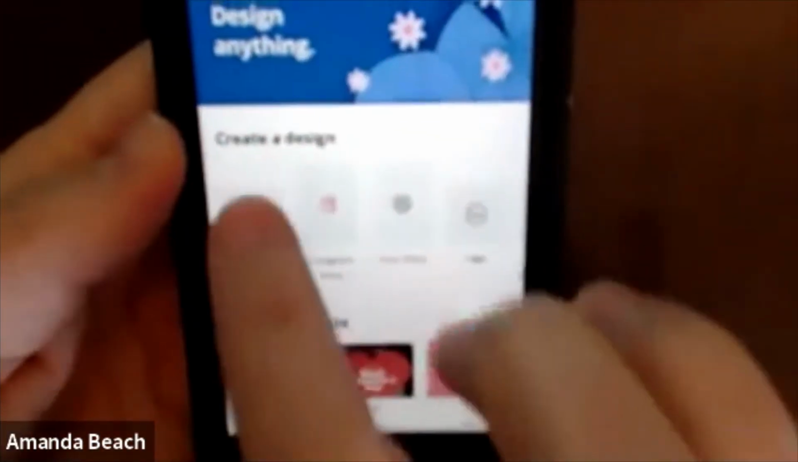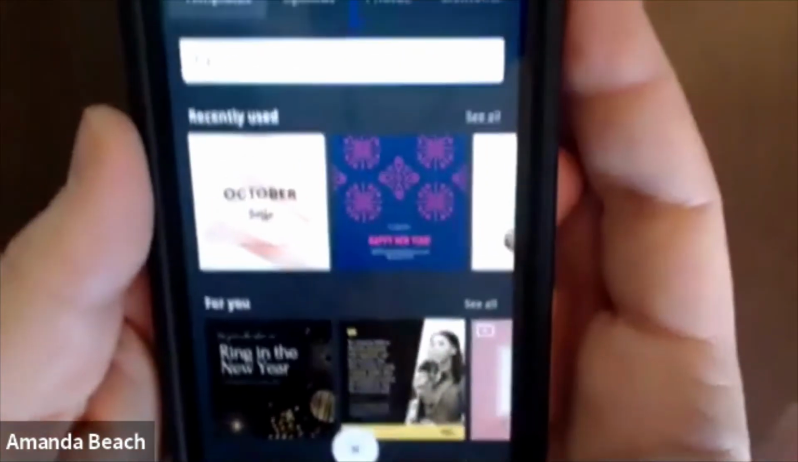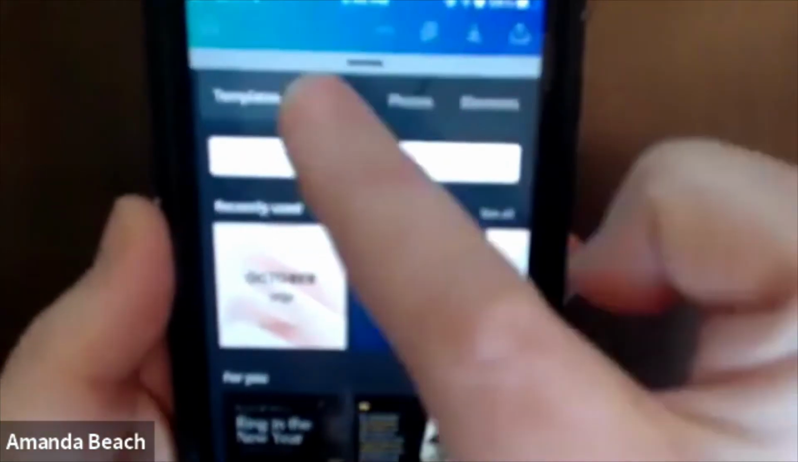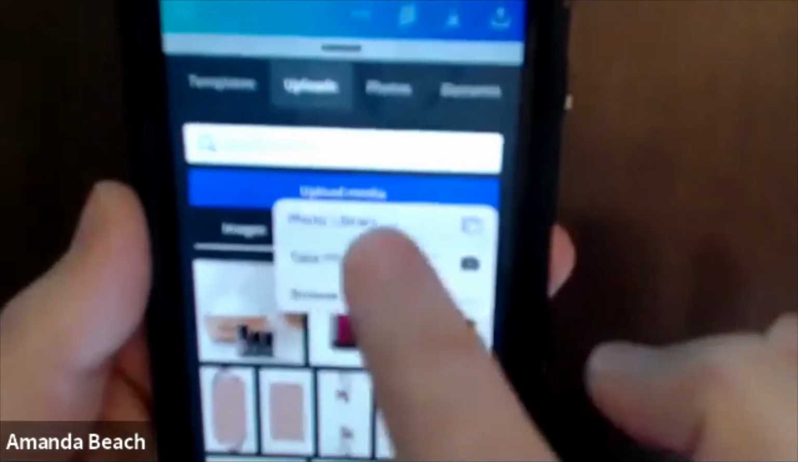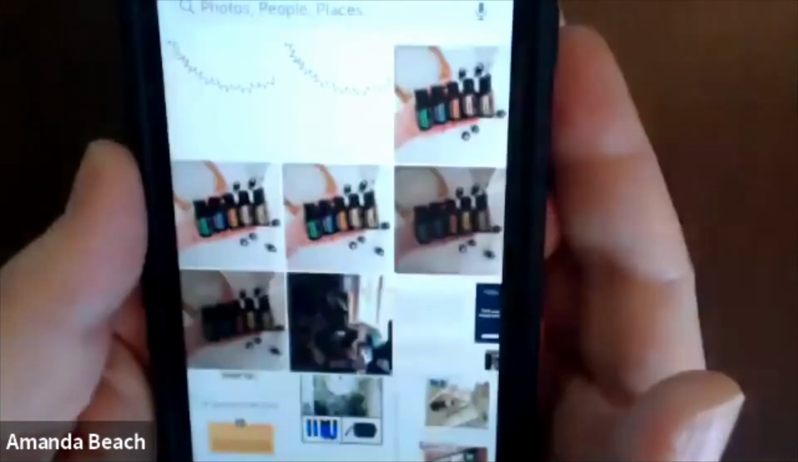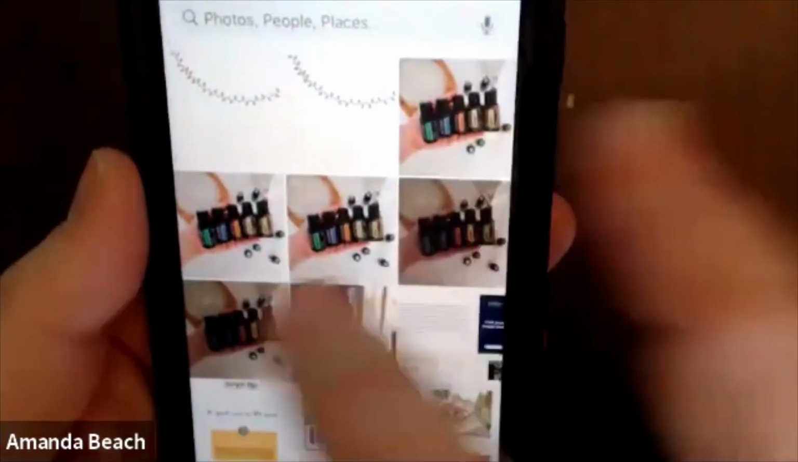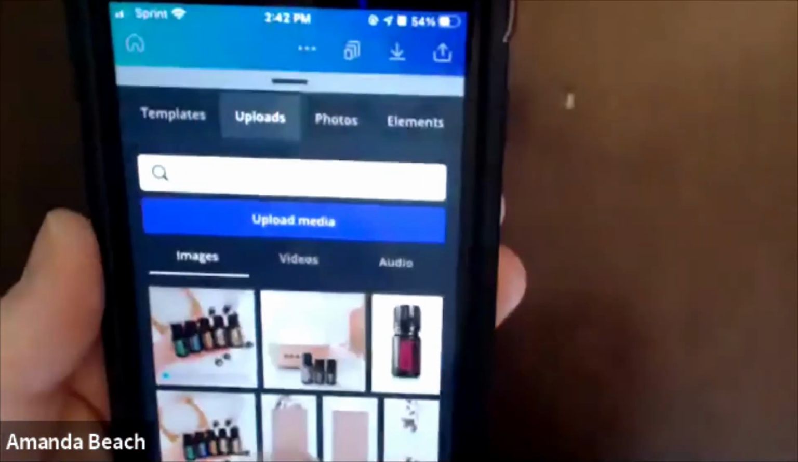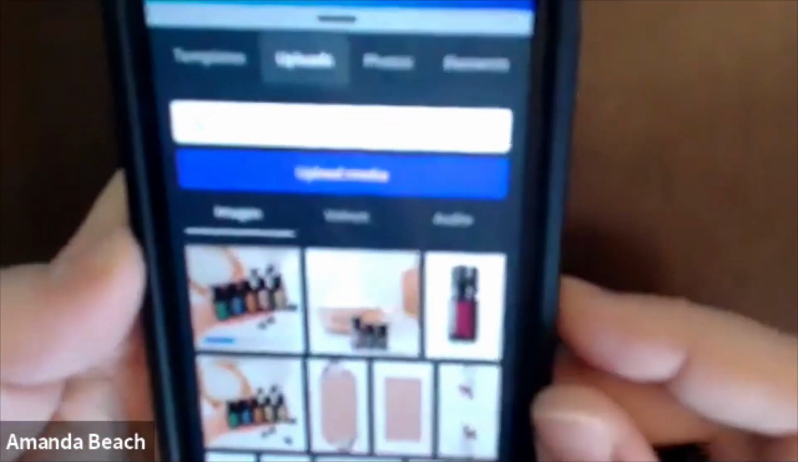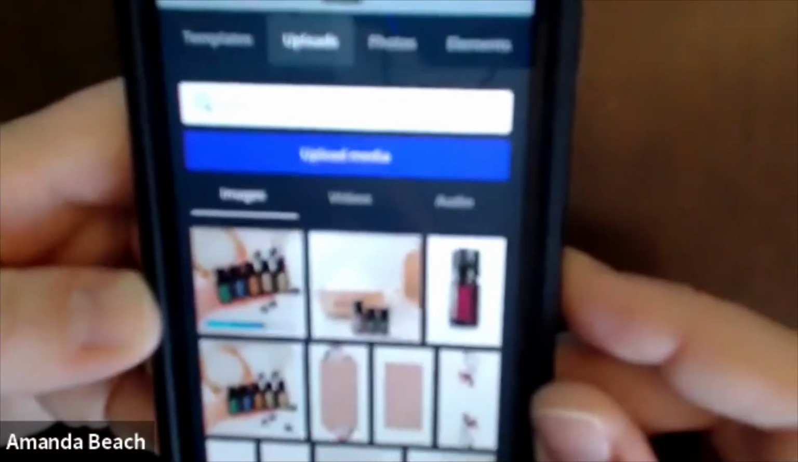I'm going to go to my home. I'm going to choose to create a new Instagram post. I'm going to choose blank. And it's going to give me some options here. I'm going to go to uploads. And then I'm going to upload media, and I'm going to choose photo library and choose the graphic that I just worked on, which is this one. I'm going to add. So it's going to upload that graphic here. Sometimes it takes a minute.